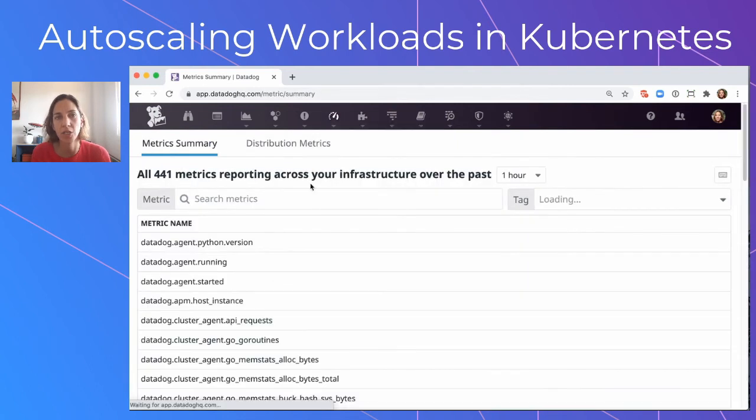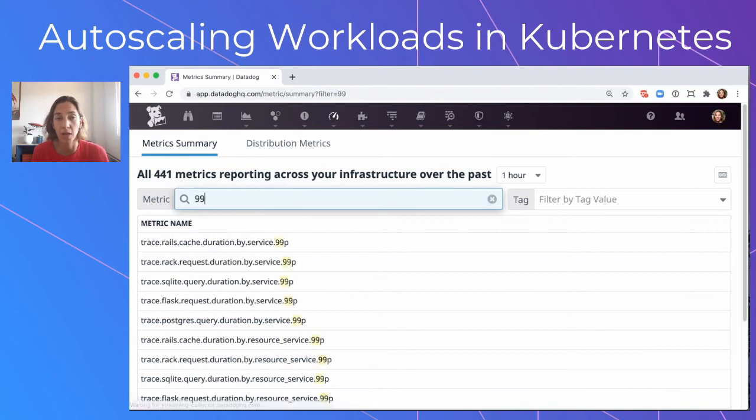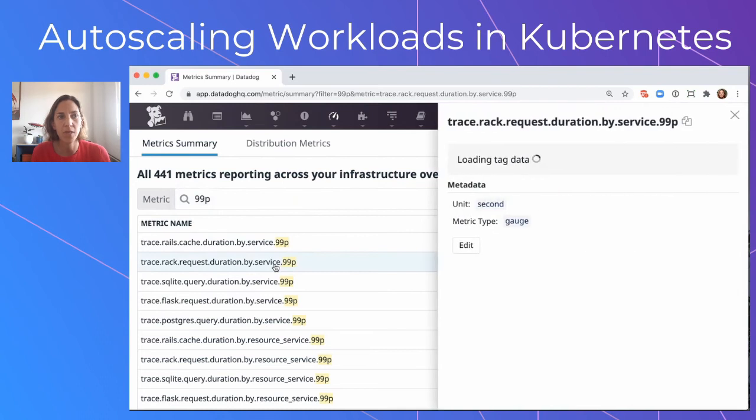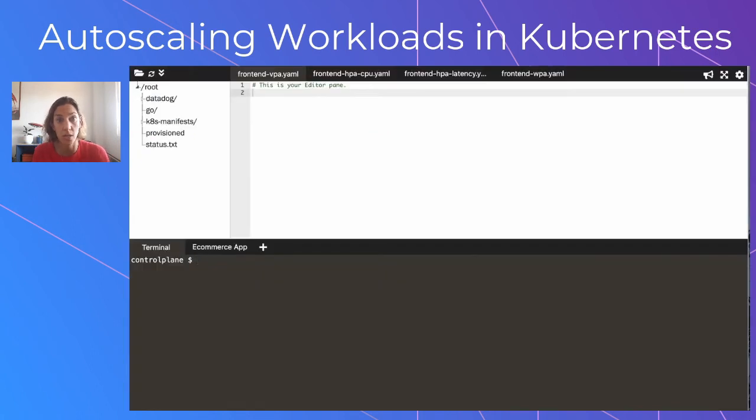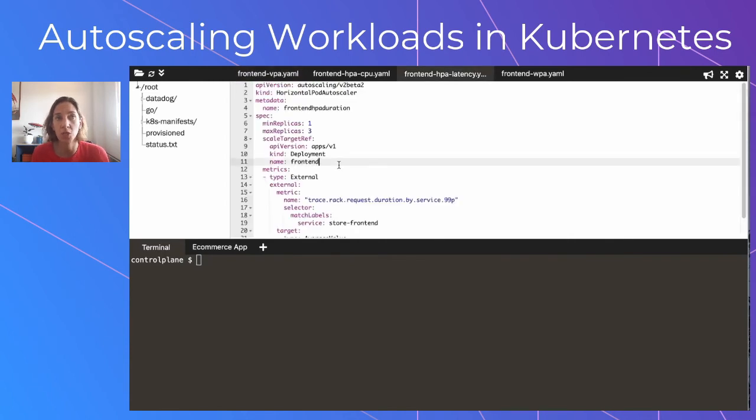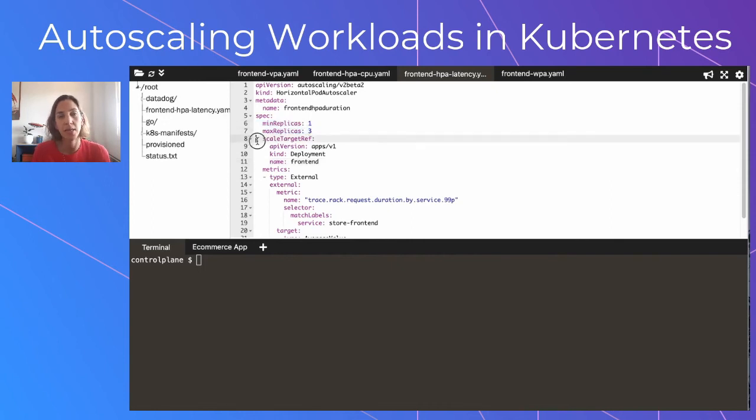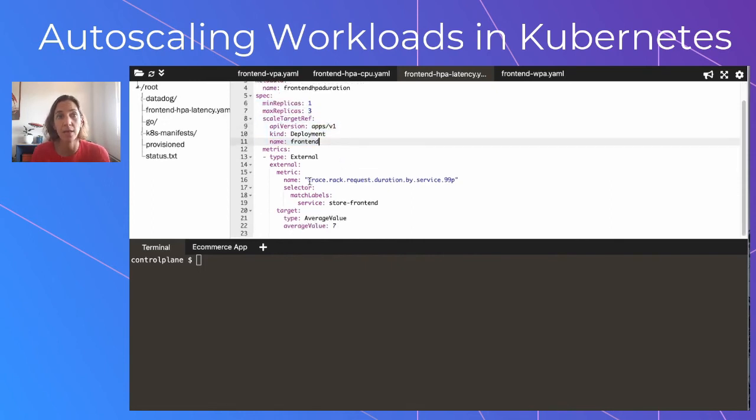We are going to check how many metrics we have, and if we have any that is interesting for this particular problem. So we have this 99p, which is the P99 latency for our service. This is the one that we are going to be using thanks to custom metrics and external metric server. So the first thing that we are going to do is create an object that basically says, okay, with a minimum of 1 replica, maximum of 3, targeting the deployment front end, track this metric, the P99 latency, and drive those events if it goes above 7 seconds.